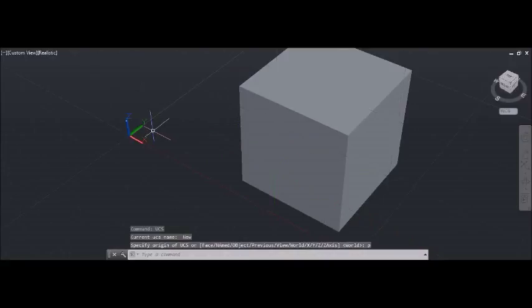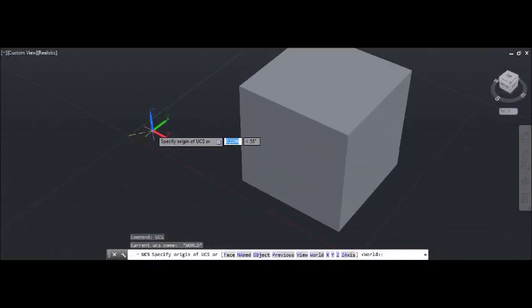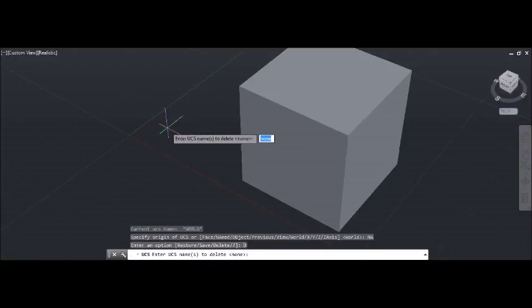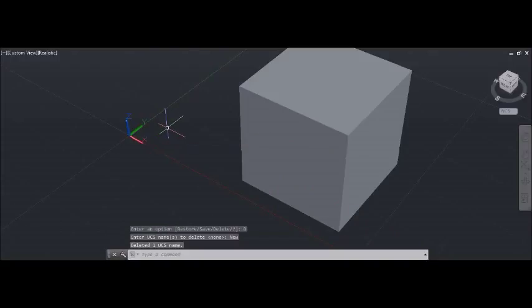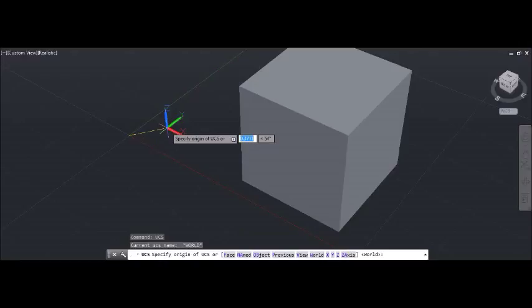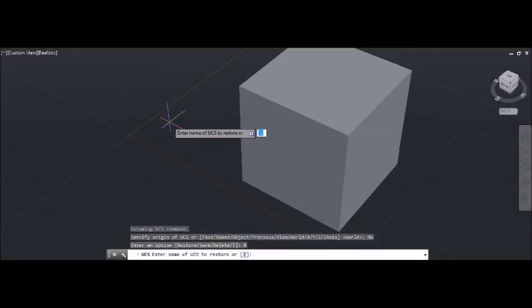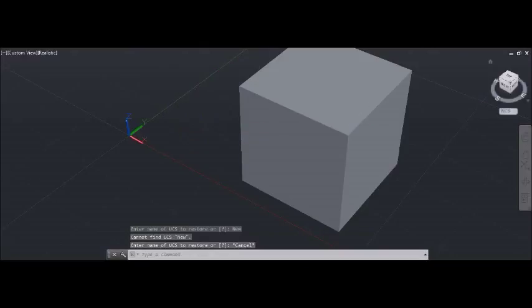Now, if we decide that we no longer have any use for new, we do UCS, named, delete, and then new. Now, if we try to restore new as such, then we can't do it because it no longer exists.